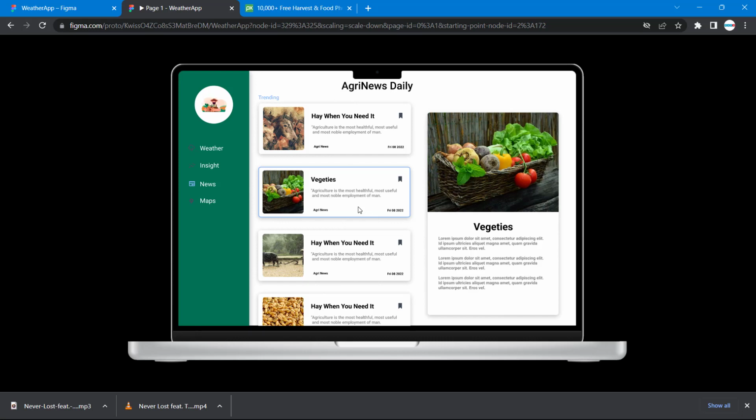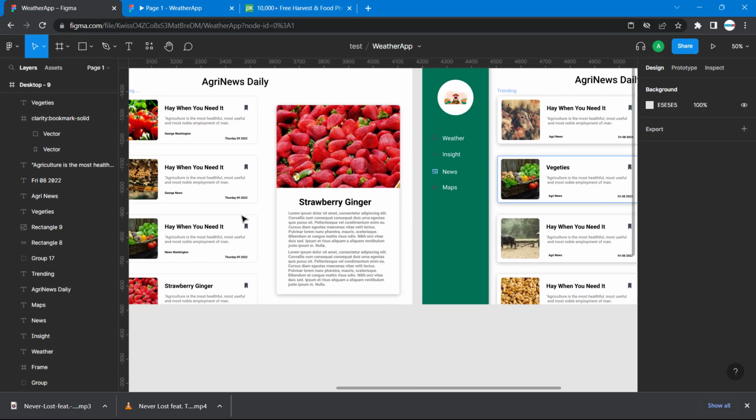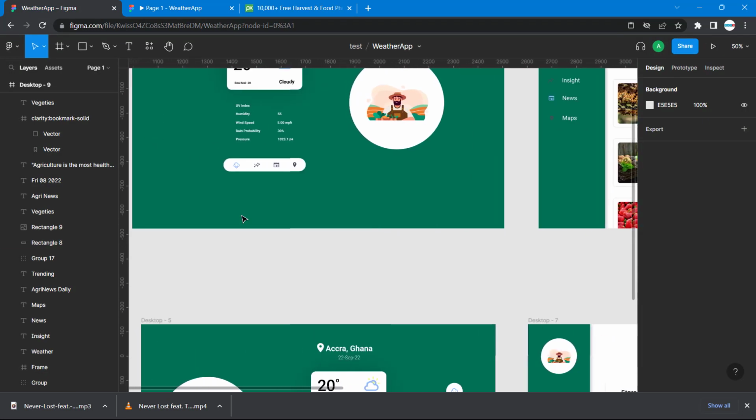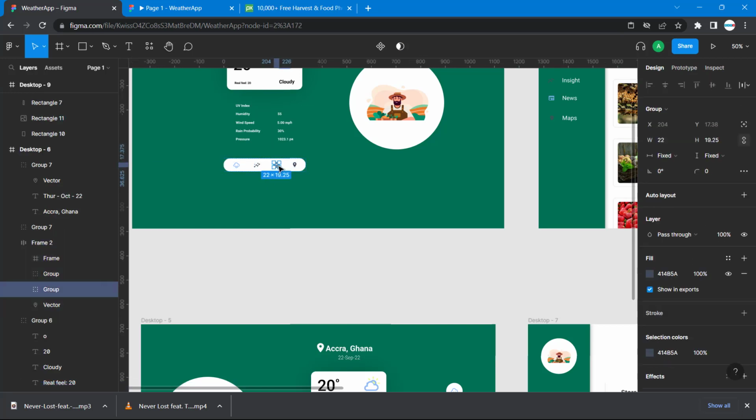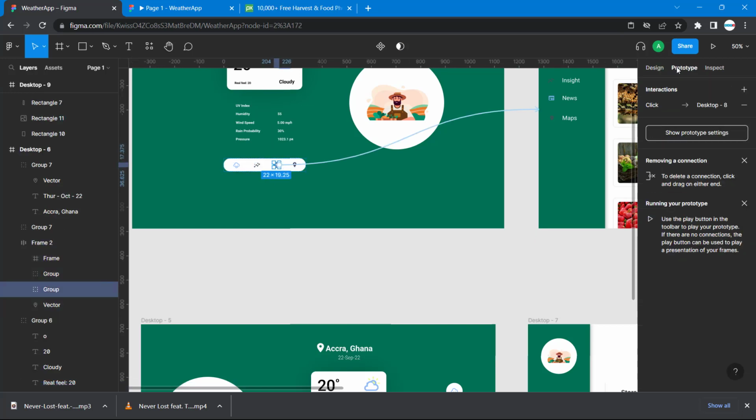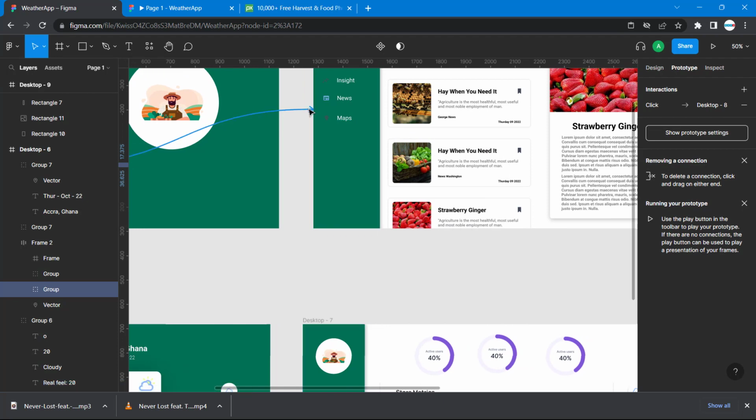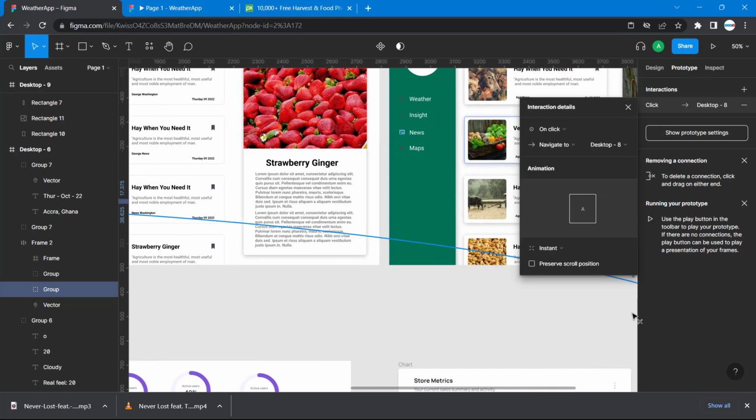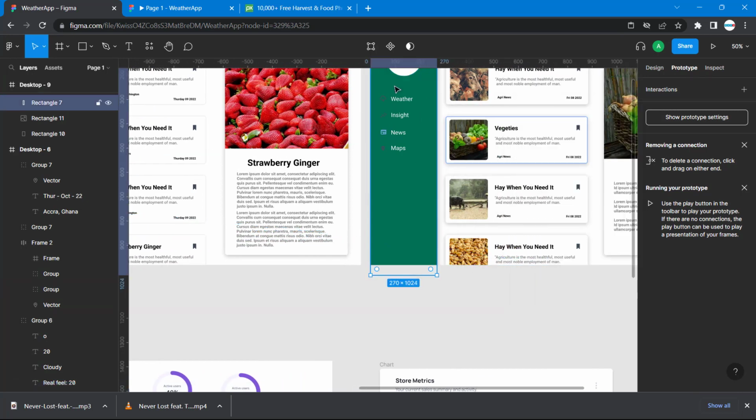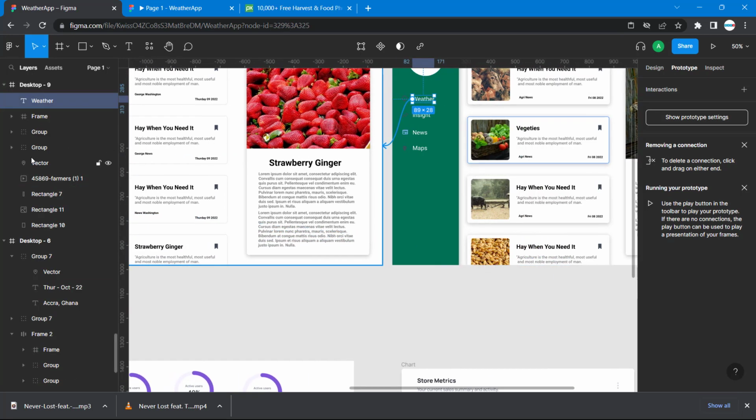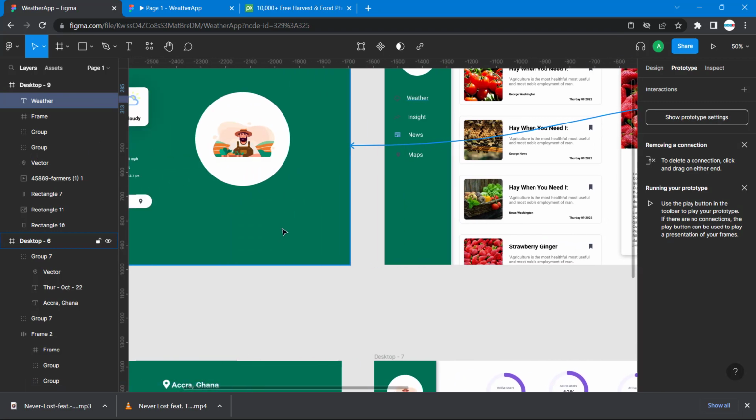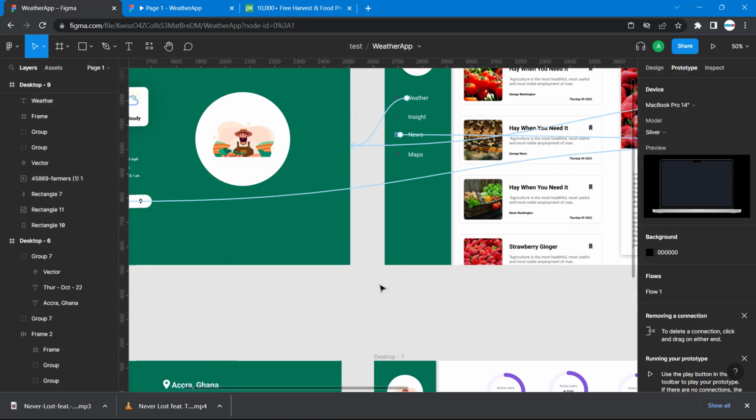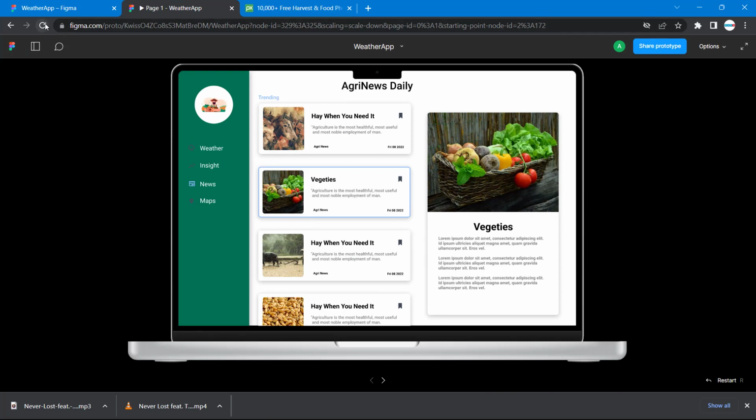Thank you guys for joining today's session, and then let's see the prototyping. If the user clicks here, let's go to prototype. Let me change this to this particular screen. And then when the user selects weather, we'll take it back to this UI. Let's refresh, and let's see what we have.